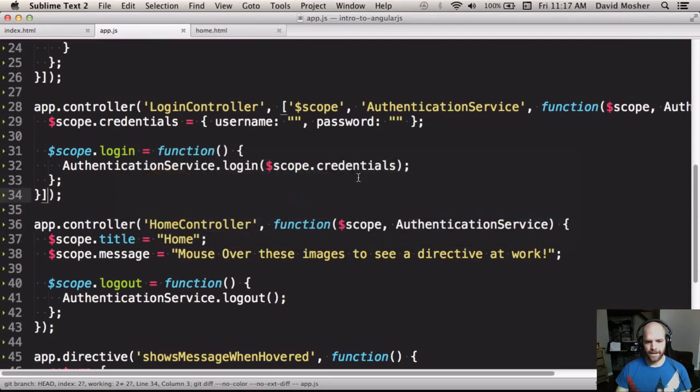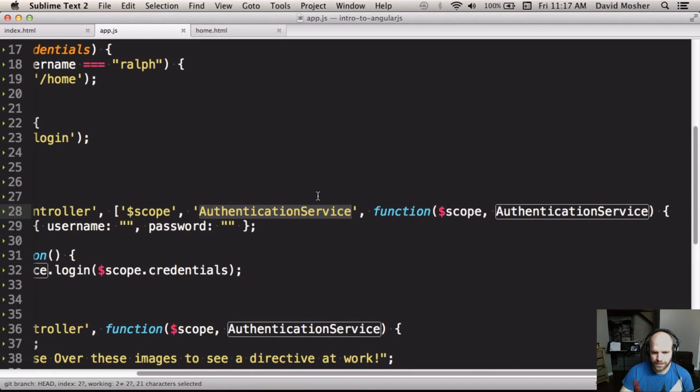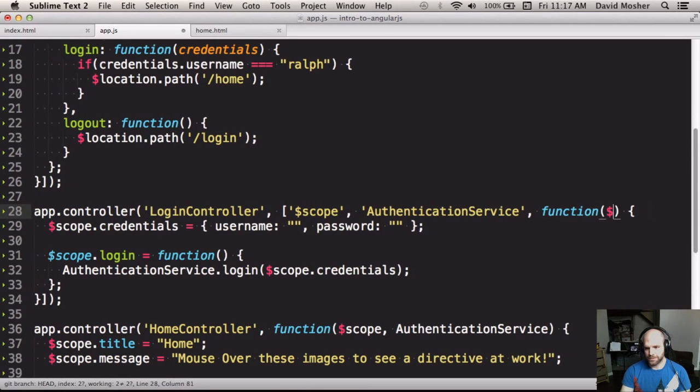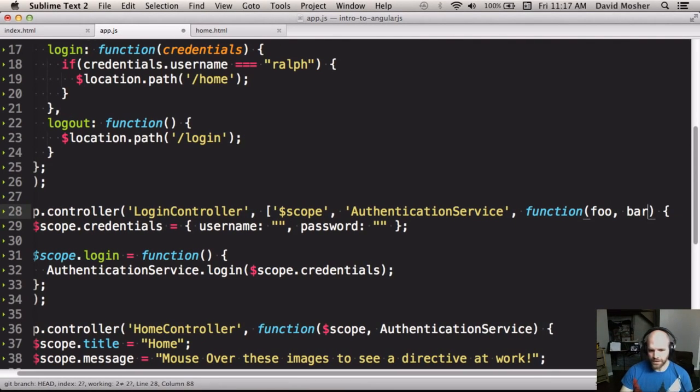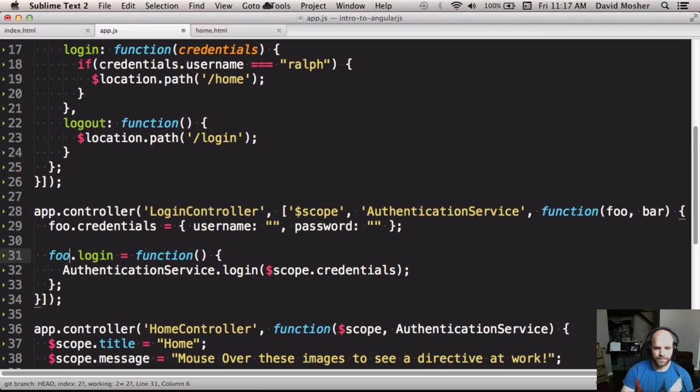Yep, there we go. What this does is, when Angular goes to toString the function, the minification process doesn't monkey with strings because it can't reduce them any more than it has. So now we have this list of explicit dependencies. When Angular toStrings this function, it's going to look for this string and map it to this argument name. So now these argument names don't even matter. I could have foo and bar, and it will map these things. Just to prove that, say foo.credentials and foo.login and bar.login. Bar maps to our authentication service.